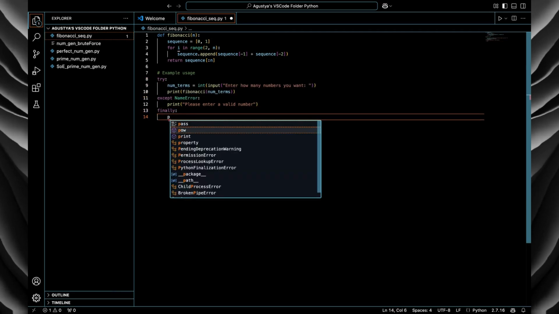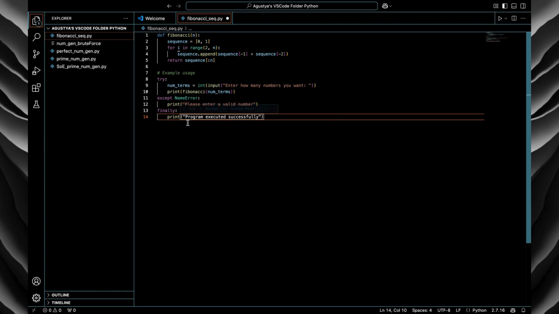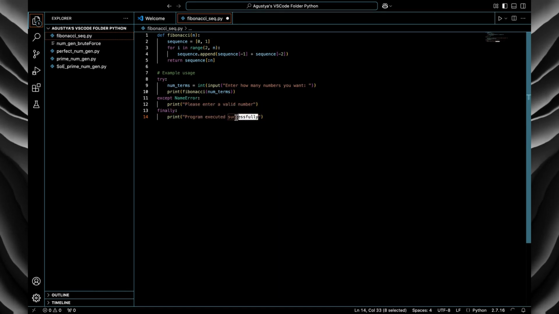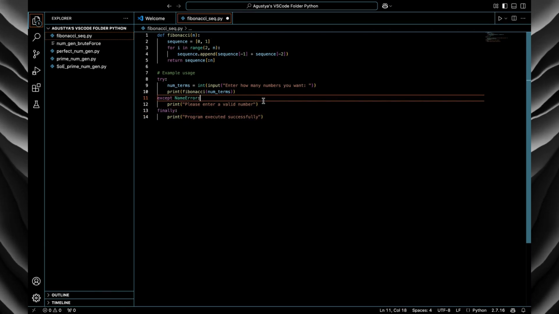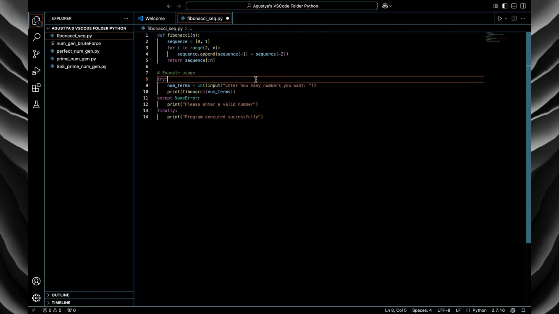And so what we can write here, perhaps, is print program executed. I wouldn't say successfully, but you know what? Fine. Have it your way, GitHub Copilot. Okay. And so that's how that works.